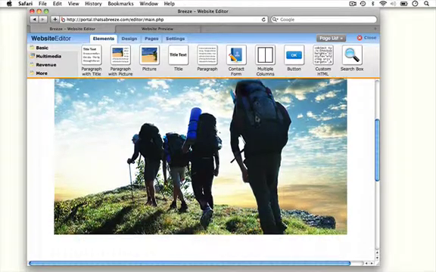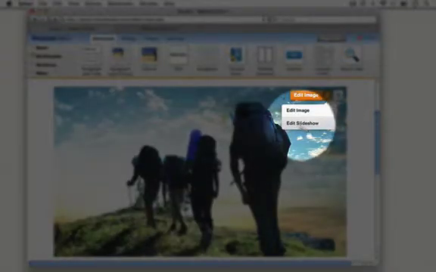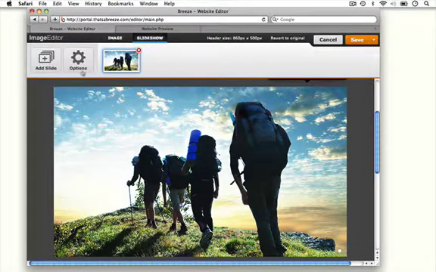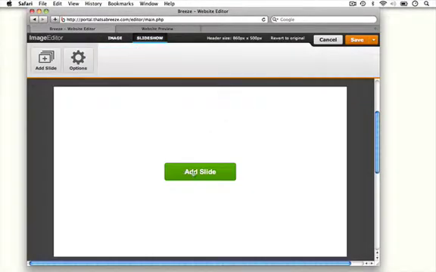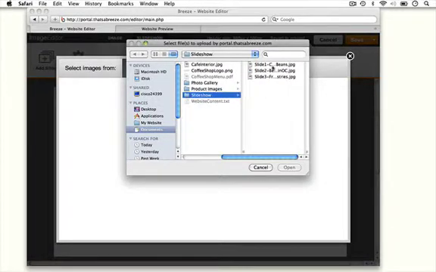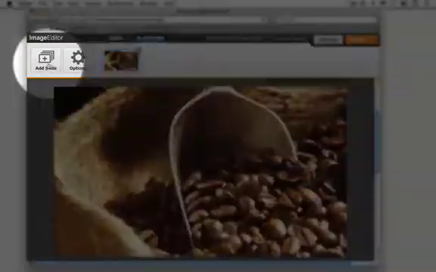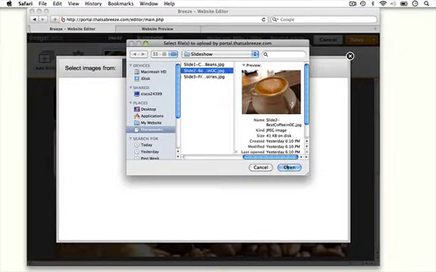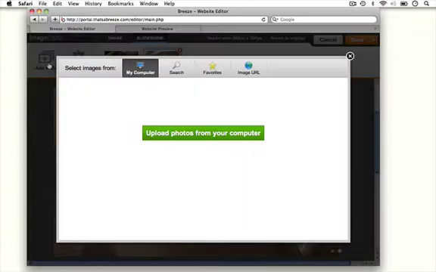The next thing that I want to do is turn this into a slideshow. I'm going to click this arrow and edit slideshow. The first thing I'm going to do is get rid of this hiking photo. And then I'm going to add a slide. And then I'm just going to add another slide right here. There we go. That's slide number 2. And then the third slide.